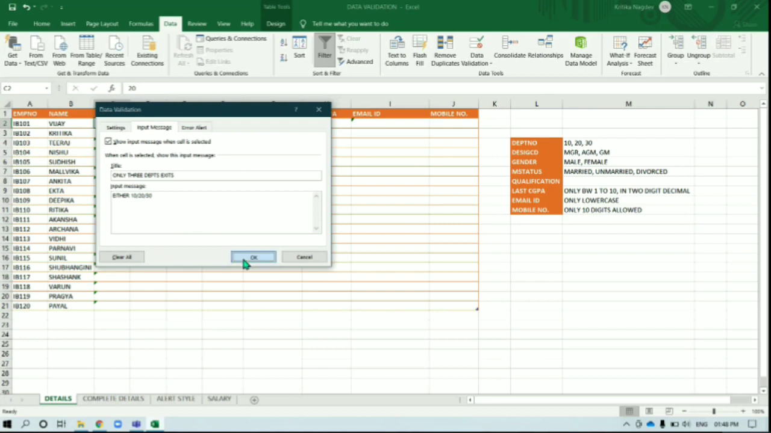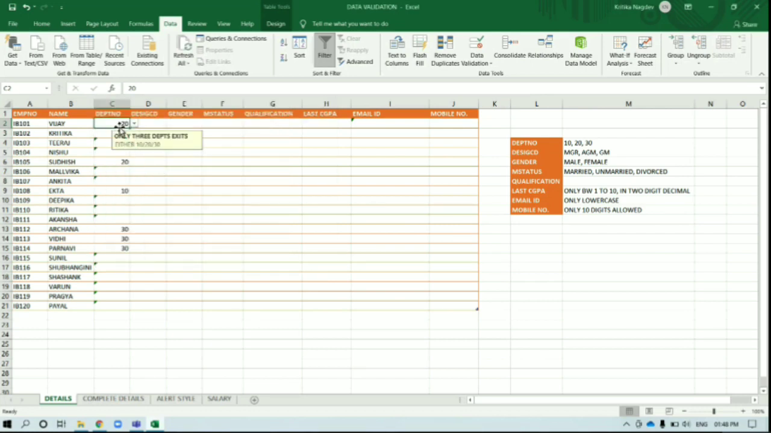Let's see how it is being shown. Now see, I have selected the cell where I have given the input message, and it is showing me in the title what I had mentioned, and the description is shown as 10/20/30, which I had specified to the interface.